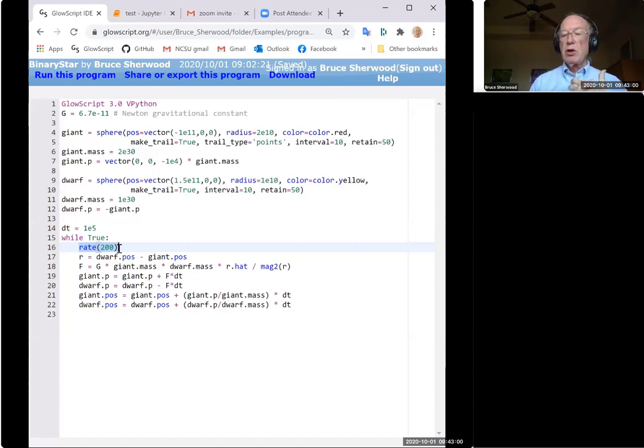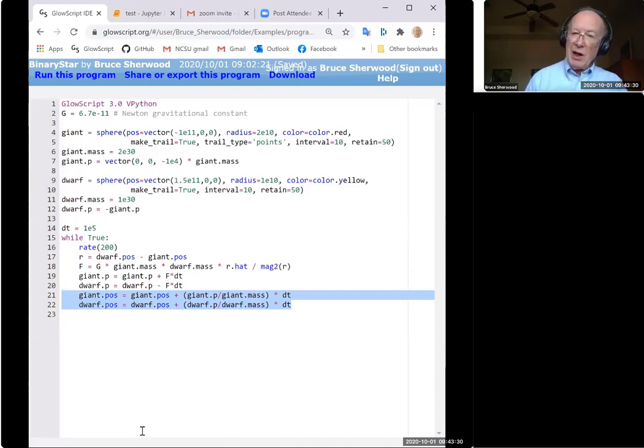So when WebGL goes to paint a brand new picture, it starts from scratch. Every time it paints a picture, it starts from a black screen, and it generates the 3D images based on the current attributes of those objects. So the graphics statements in this while loop are essentially these statements, which look like and are physics statements, but because you've modified the position attributes of the giant and dwarf instances of the sphere class, you get an animation.